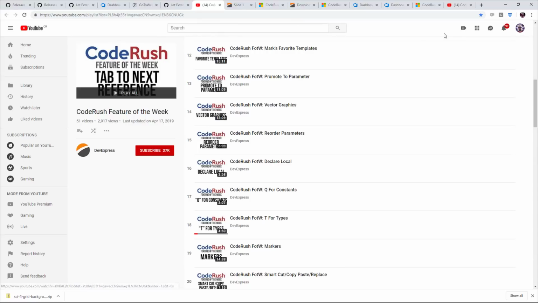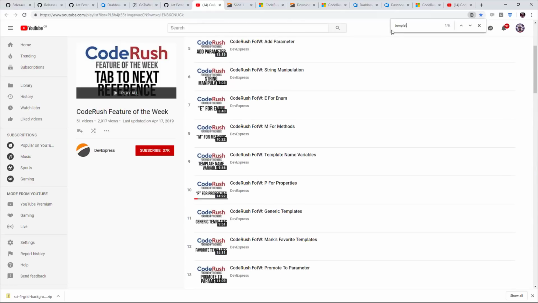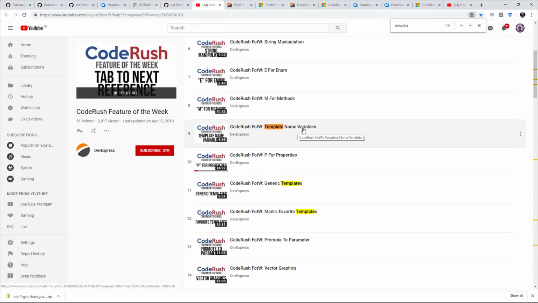Also, one other piece that's super powerful on this page is using type in templates. Let's see if we can find that. Template name variables, that's the one right there. Also generic templates. You want to look at generic templates, template name variables.